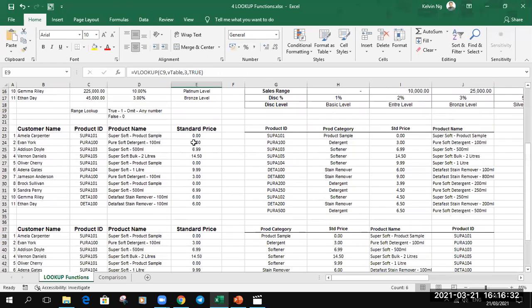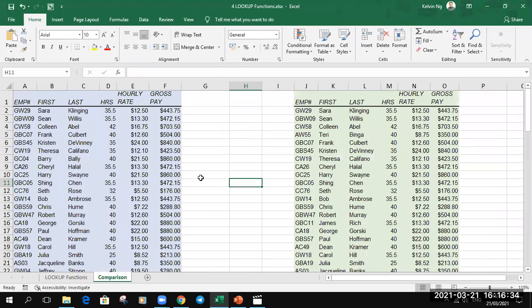Now in the next exercise, which is the comparison, I actually wanted to show you how to compare two tables and find what is not in the other. So I'm going to look for a mismatched data. So let's do that. I'm going to Control A.